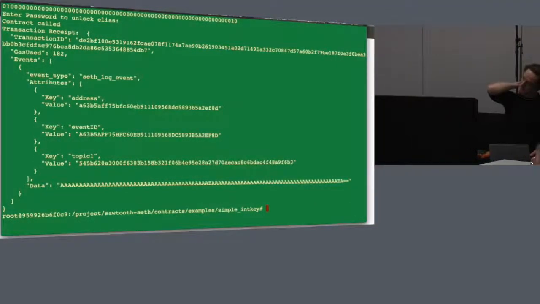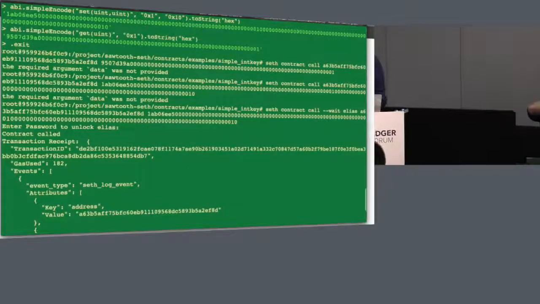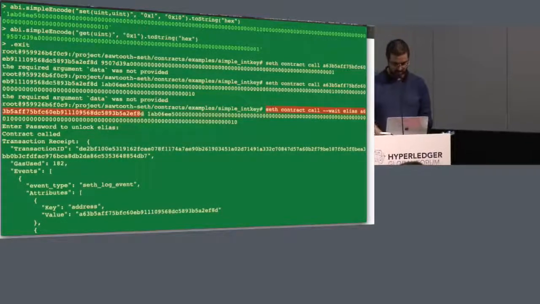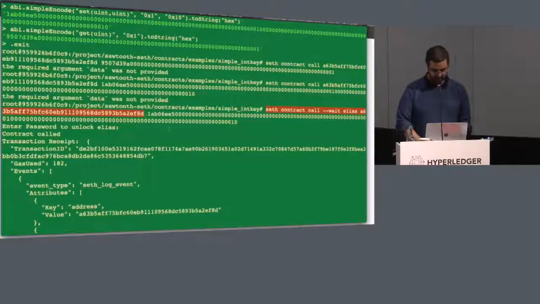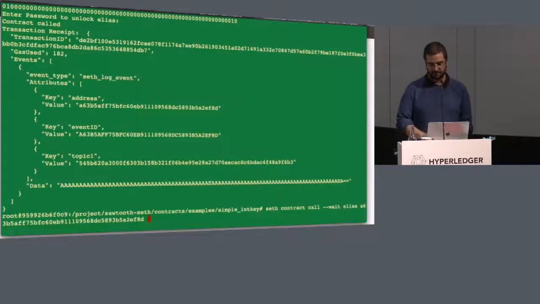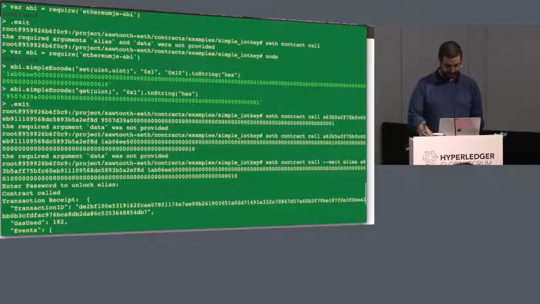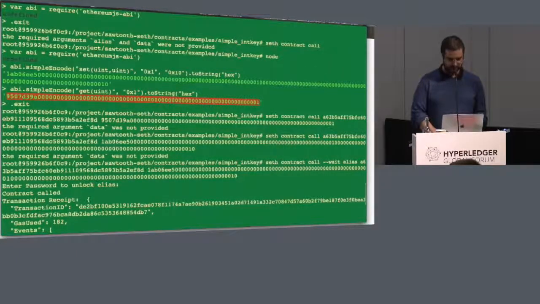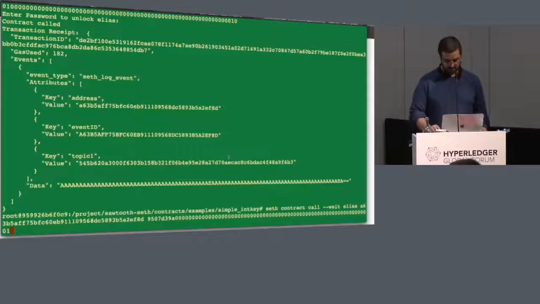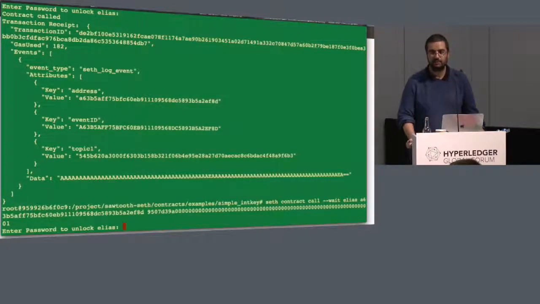So let's check if it's set. For that, we have the same contract, same account. We just need a different call. And there we can see it is set. So that's the painful way to call a contract.